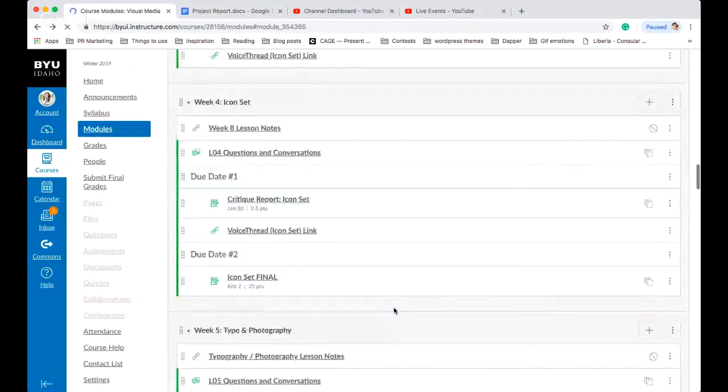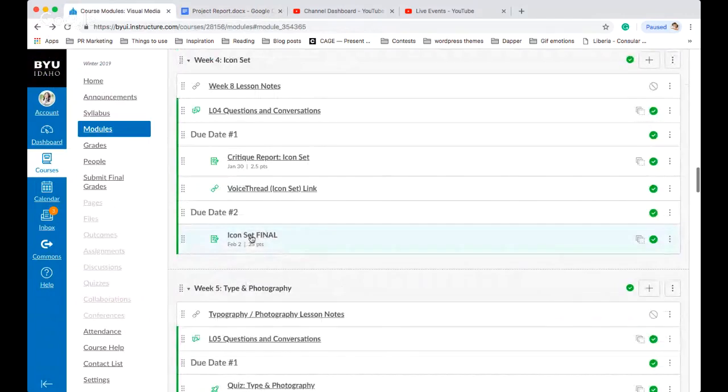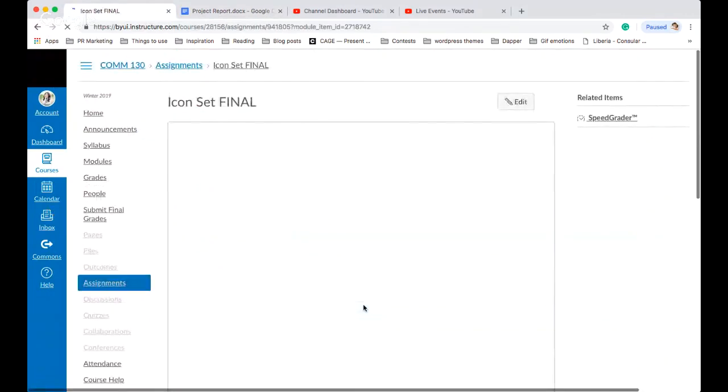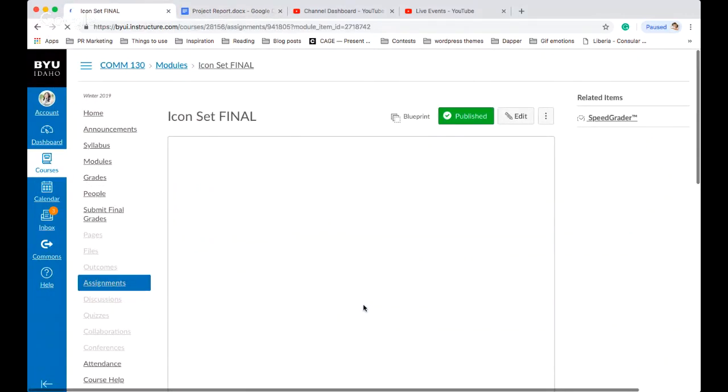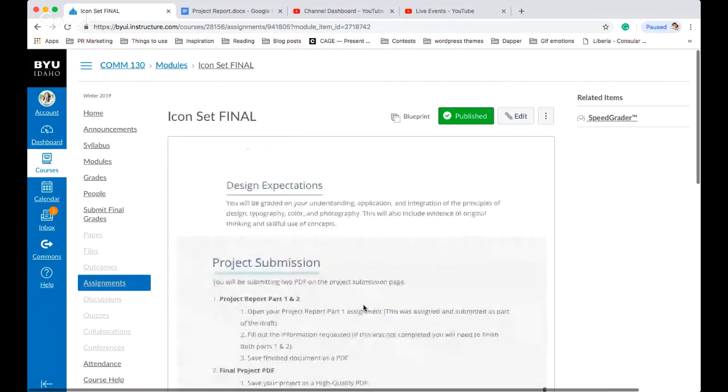And let me see if there's anything else really quickly that I wanted to go over with your final icon set. I did want to talk about briefly, it'll tell you right here what your design expectations will be. So you're going to be graded on your understanding, application, and integration of the principles of design and color. We're not worrying about typography and photography for this assignment. So you're just going to be using evidence of original thinking and skillful use of concepts.